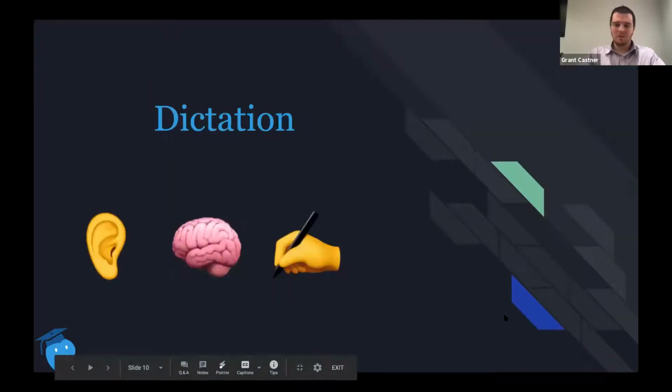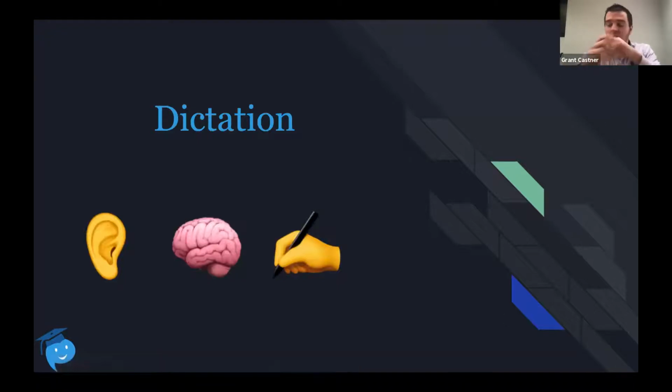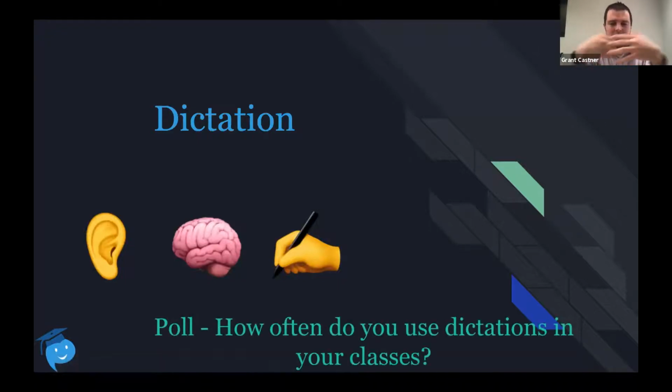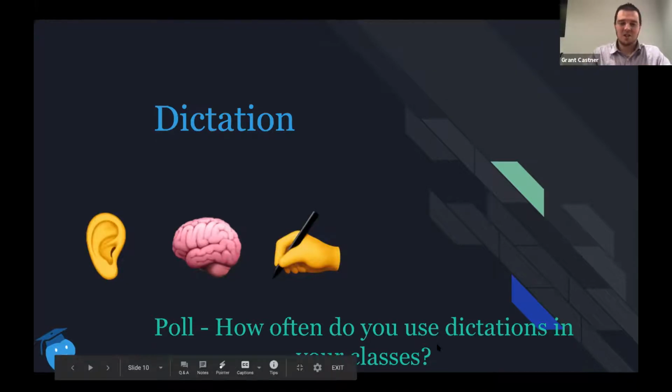And now let's move to dictation. I asked earlier, we already did our little poll on this, how often do you guys use dictation in your classes? I think it was a little less often than how often we use oral readings. So hopefully I can convince you guys to start seeing the value in these and how we can use them as well. All right, so let's get into it.